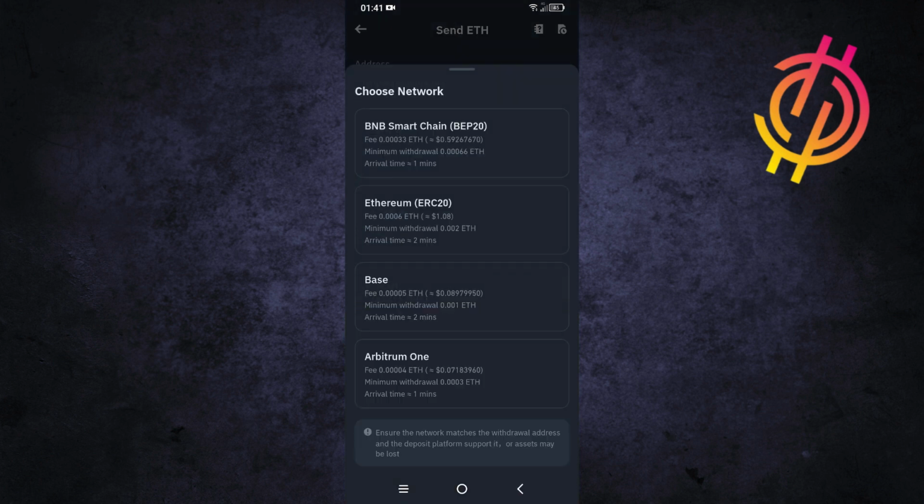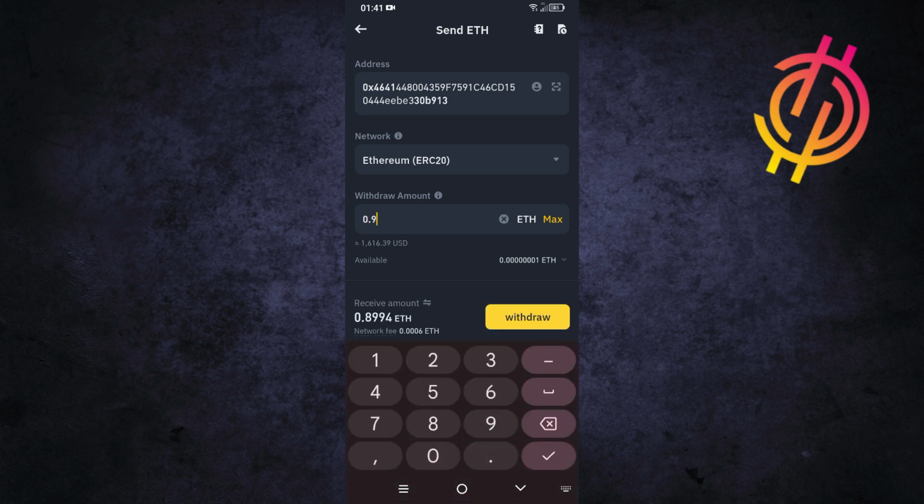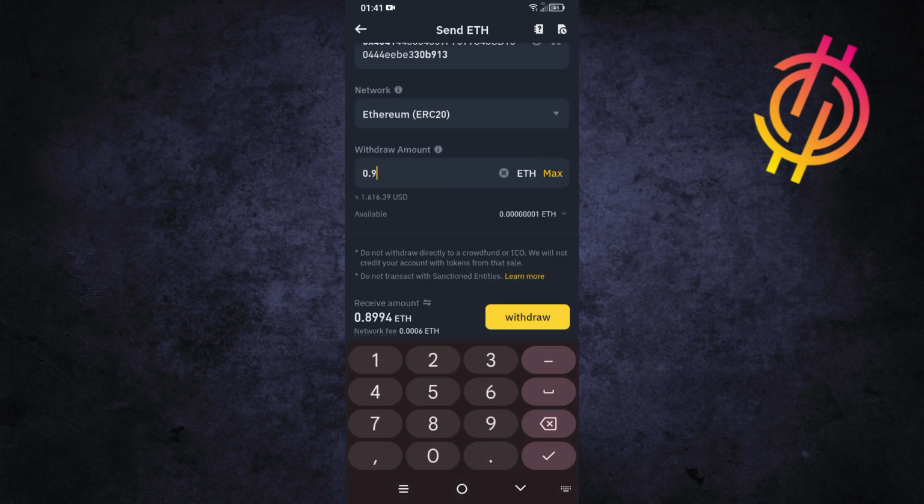For the network, select Ethereum ERC20, and in the amount field you can type how much you want to transfer. After that, click on withdraw. And in about a few seconds to a few minutes, you will be able to receive your Ethereum on your Phantom Wallet from Binance. So this is how to transfer Ethereum from Binance to Phantom Wallet.